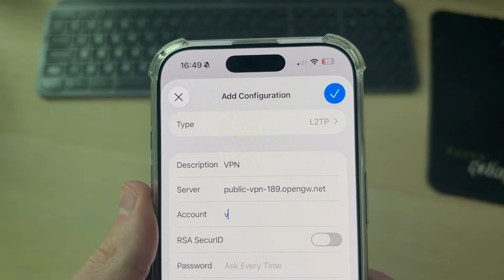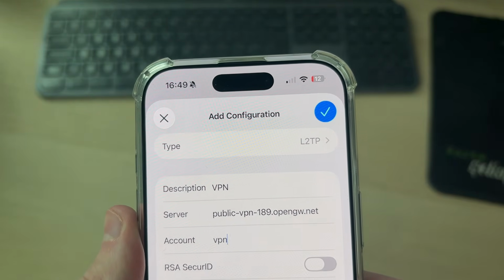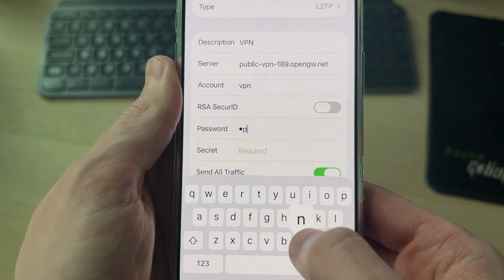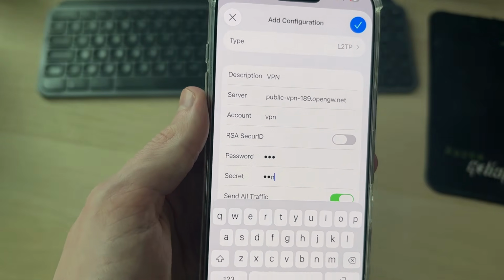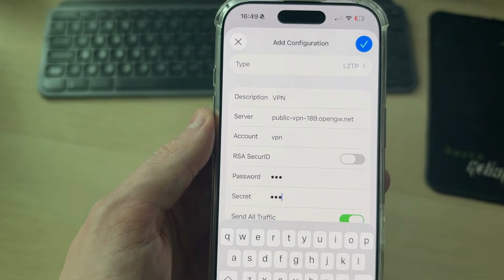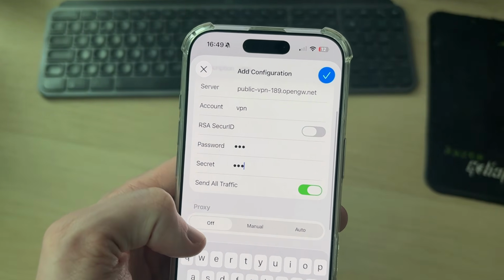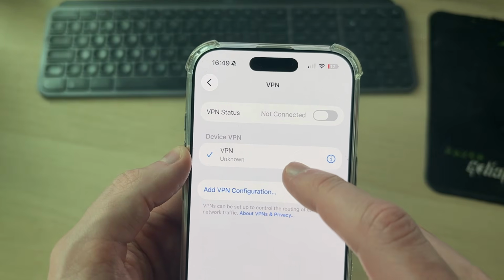With the one I'm using, it's simply just VPN, like so. Then we can tap password, and we can type that in. For this one, it's also just VPN, and for secret, it's VPN as well. As I said, these details will be different depending upon the VPN you're using. After you've done that, I don't change the rest of it. And what you can then do is press the tick. And you've now added it there.